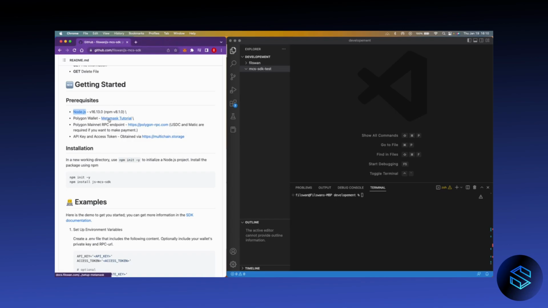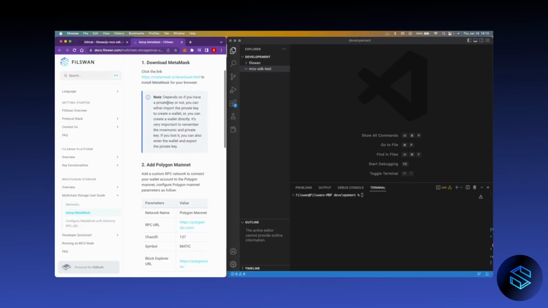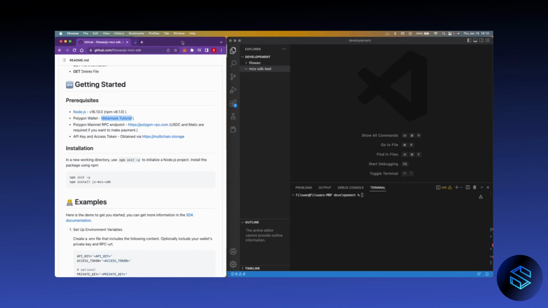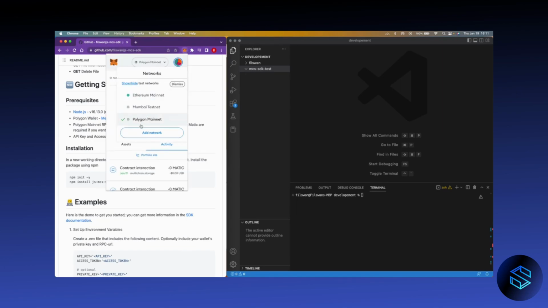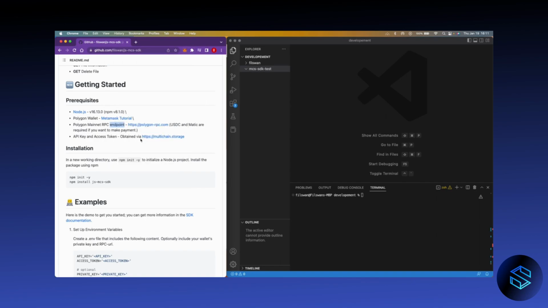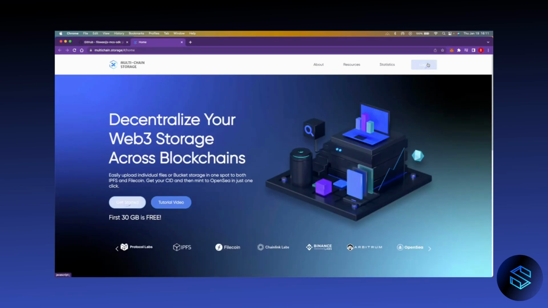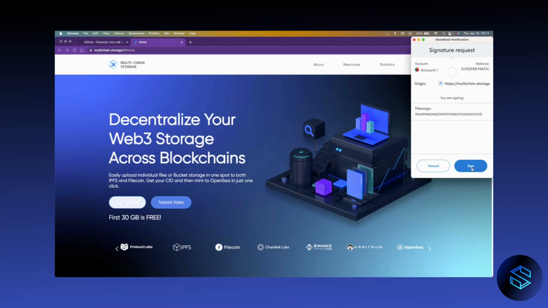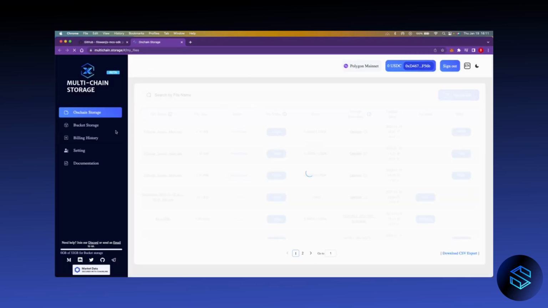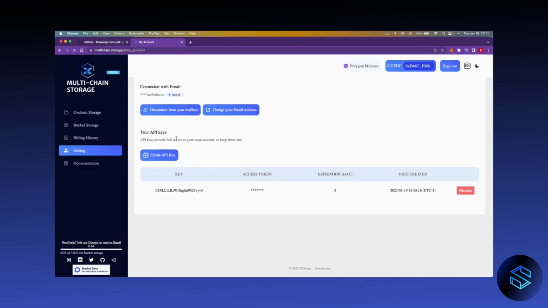The next thing is the MetaMask wallet. So here is the link. You could also check out the documentation of how to do all those things, and also the Polygon mainnet endpoint, which needs to be installed in the MetaMask itself. So here is what I have done already. The fourth thing is the API key, which we are going to discuss a bit later. So let's also start Multichain.Storage. Just a second. Let's also log in. All right. So this is the page we will be needing after some time.